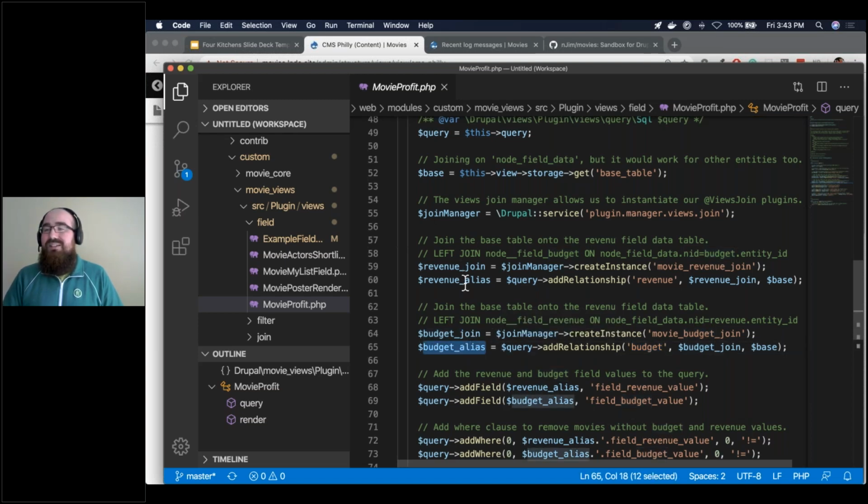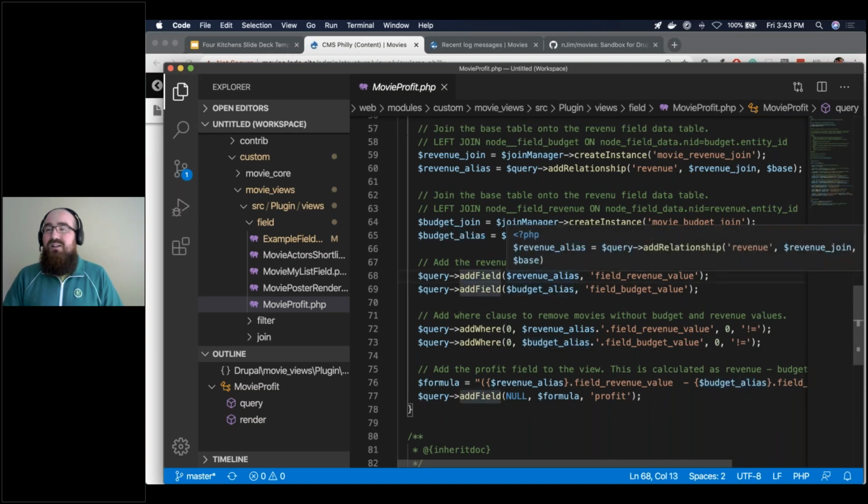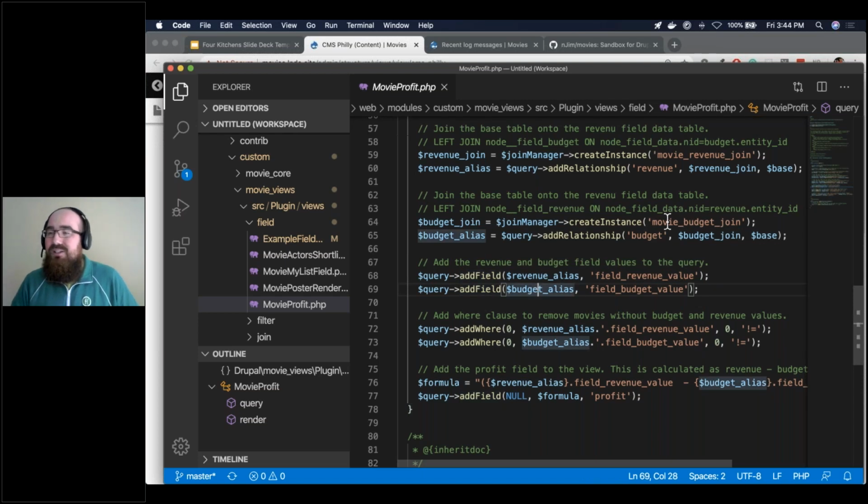So we have two new things joined on. We have our node data plus our revenue data and our budget data. Of course, to access them, you need to have a field. So we're adding a field, and it's called revenue. And we're adding a field, and it's called budget. I could just call it budget, but actually there may already be a field in this view. So thinking of the future, there may be a field called budget.